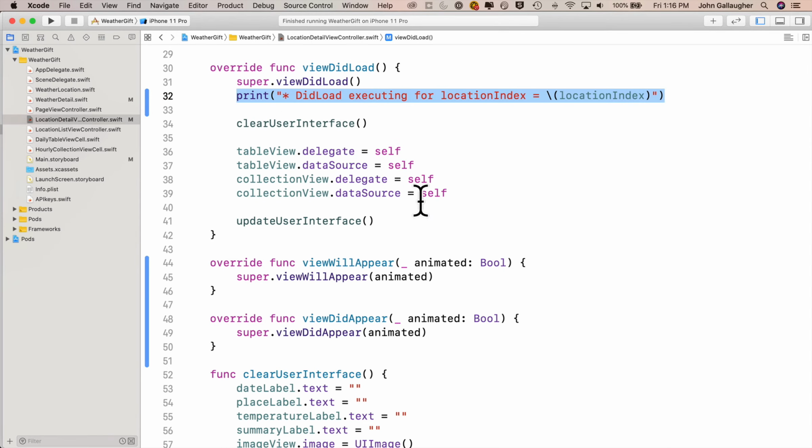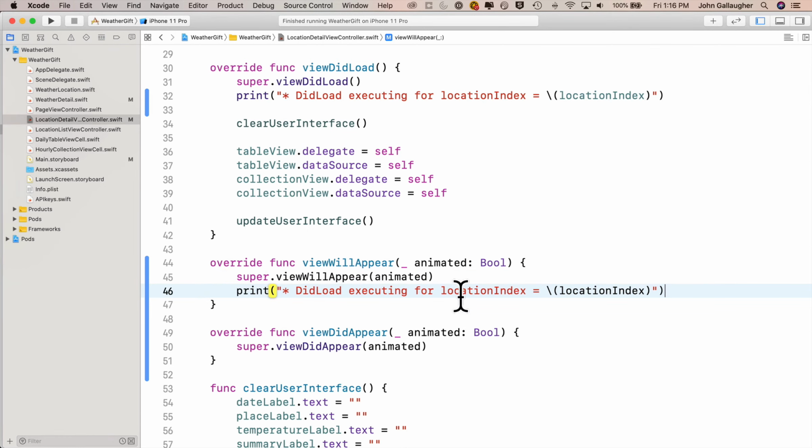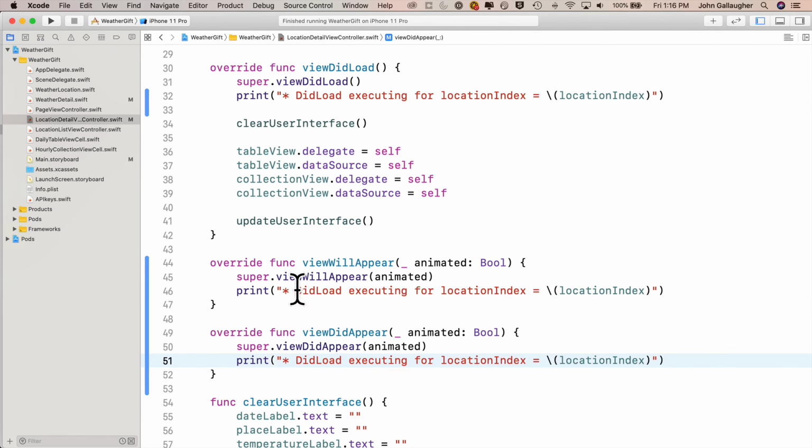And I'll copy this entire print statement and paste it just below the super statement in viewWillAppear. And in the print statement in viewWillAppear, I'll add two asterisks to tell it apart from the other print statements, and I'll say "will appear executing." Then down here in viewDidAppear, I'll add three asterisks and say "did appear executing."